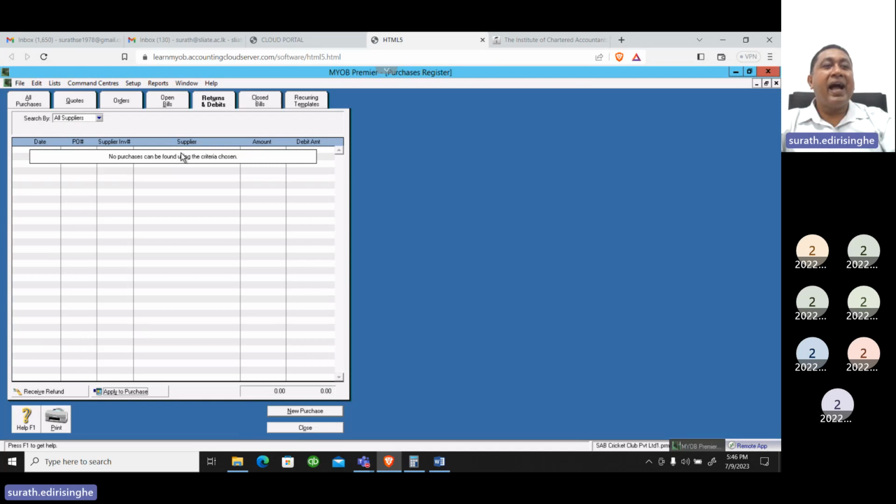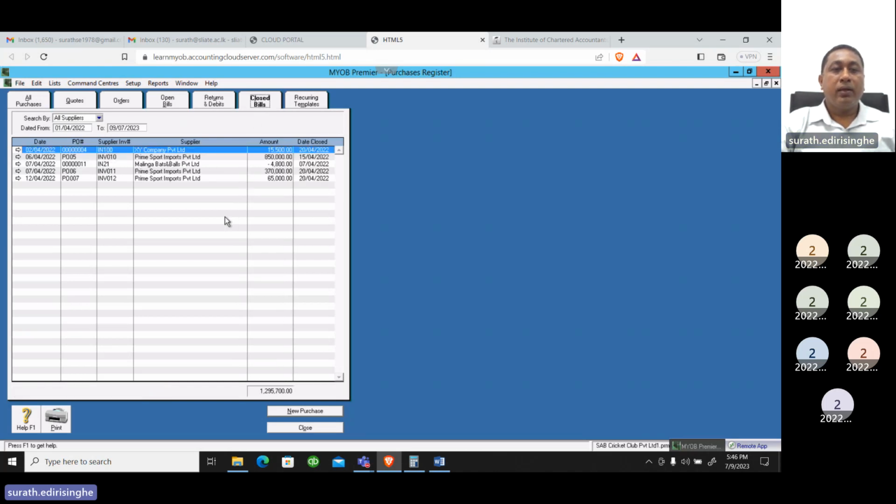Now the item is removed from your returns and debits. Understood the point? Now removed from your return. Now click on close bill. Still these bills are recorded here like 4,800 in the return bill. So not return, close bill. Now we have to settle this bill.